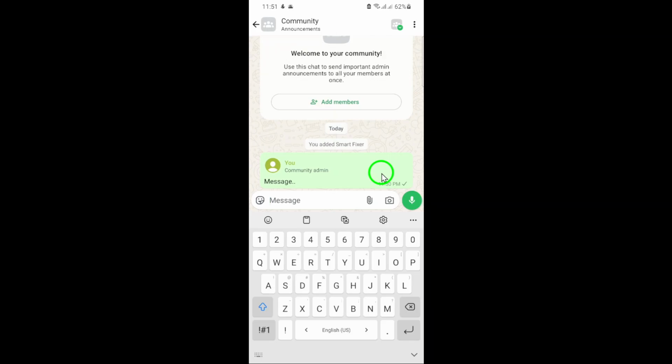And that's it. You've successfully added an announcement text message in your WhatsApp community. This feature is a powerful way to keep everyone informed and up to date.